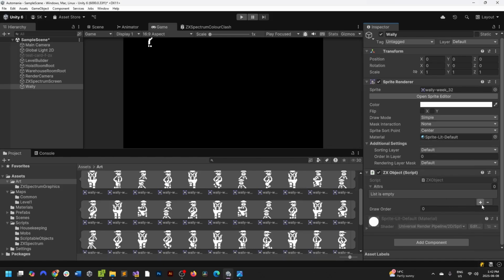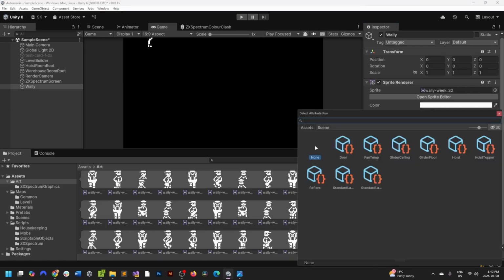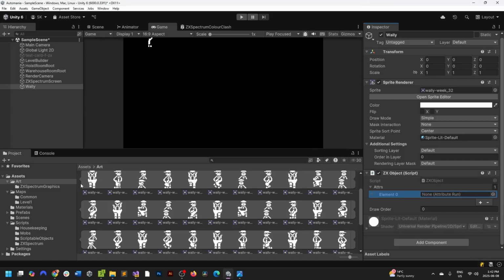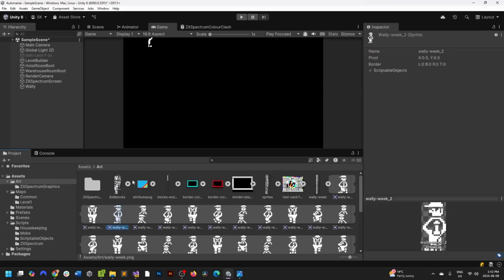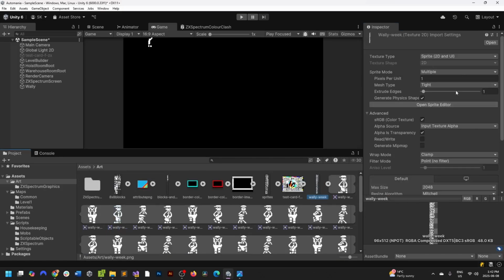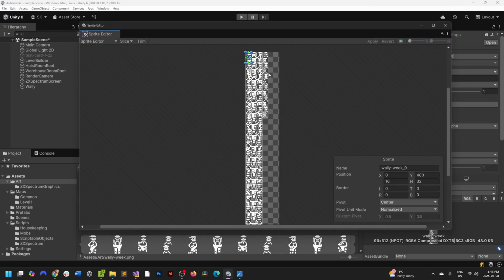And then we've got our list of attributes. So we need to have our new attribute run. So our new attribute run is gonna be new. Can we do a new one here? No, we can't. Let's do Wally. So what size of sprite is he? I think he's 2x4, if I remember rightly. We can go back up to here and open the sprite editor, and he is height 32 and width of 16, which means he is 2x4.